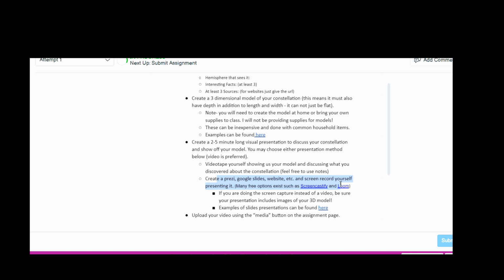Again, if you create something on the computer, make sure you screen record yourself presenting it just as if you were here in class. You can use things like Screencastify and Loom. They're free for up to 5 minutes. They may be free for up to 15 still, but they're for sure free for up to 5 minutes.